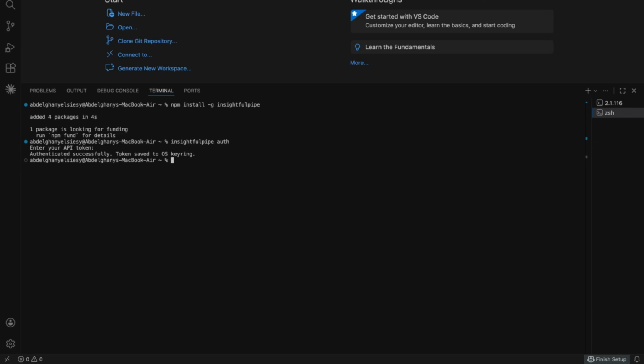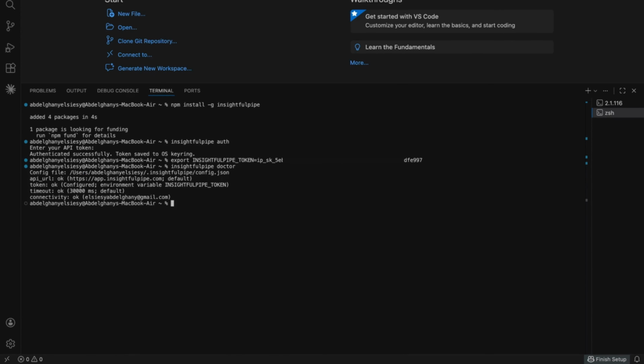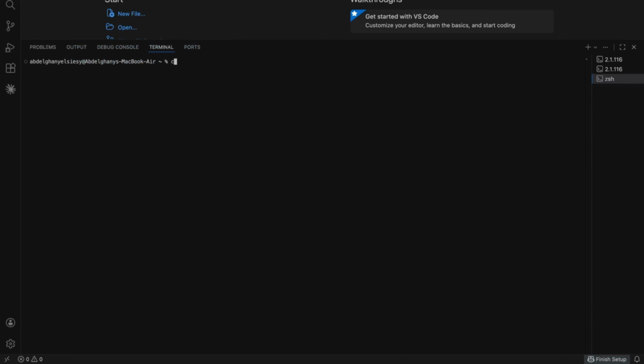To ensure the API key is stored, you can also export the token by running export InsightfulPipe token and paste your token. Run InsightfulPipe Doctor to verify your setup. Everything is successful. The CLI is fully configured. Now let's launch Claude Code.